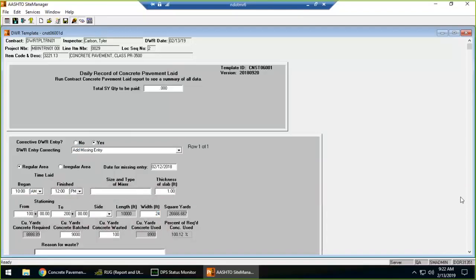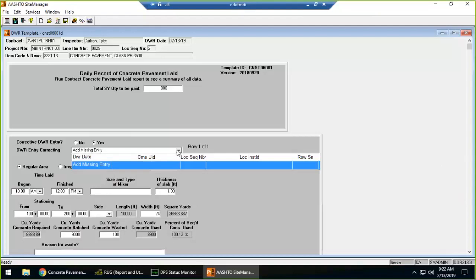Justin is asking, if someone were to retire or quit, will it be possible to revise their entries, or will you only be able to revise your own? So yes, you can revise others' entries if need be through this dropdown. I apologize that I don't have this very successfully set up right now to see others' entries, but if you notice this CMS UID column right here, that is the user ID of the individual who made the original entry.